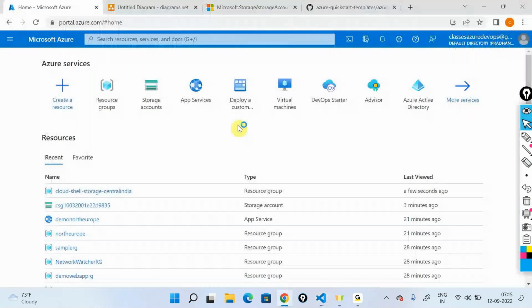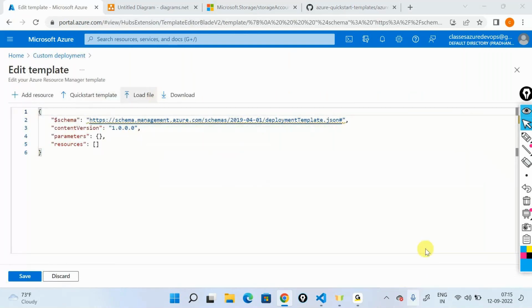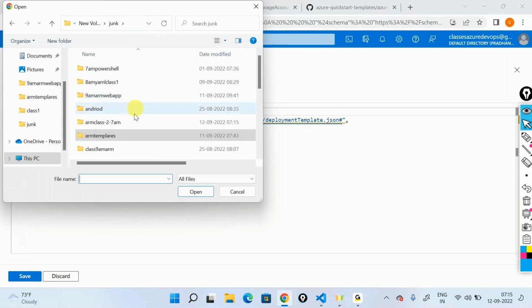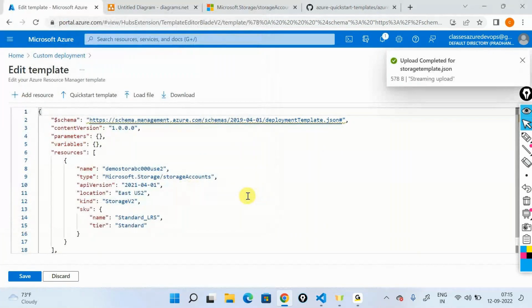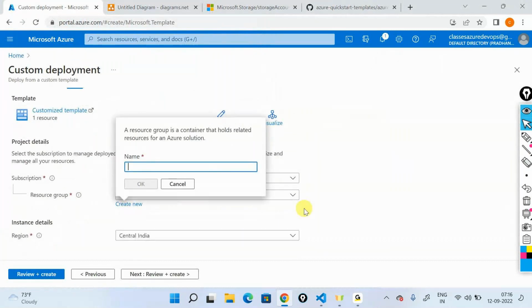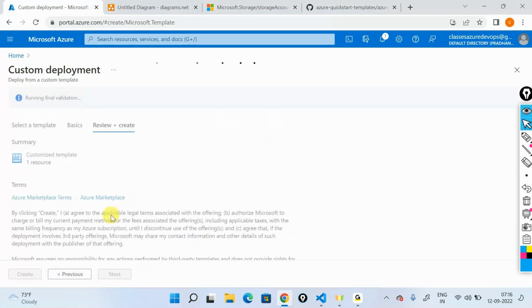I can go into the portal. I'll say deploy a custom template, and I'll say build your own template. I'll say load file, and let me go back into my templates. So storage template, I'll open this. I now have the entire template loaded. I'll save. I'll say create new. I'll say ARM-storage. This is the RG, the resource group that I'm creating here. I'll say OK. And in here, I'll scroll down, say East US2, review and create.